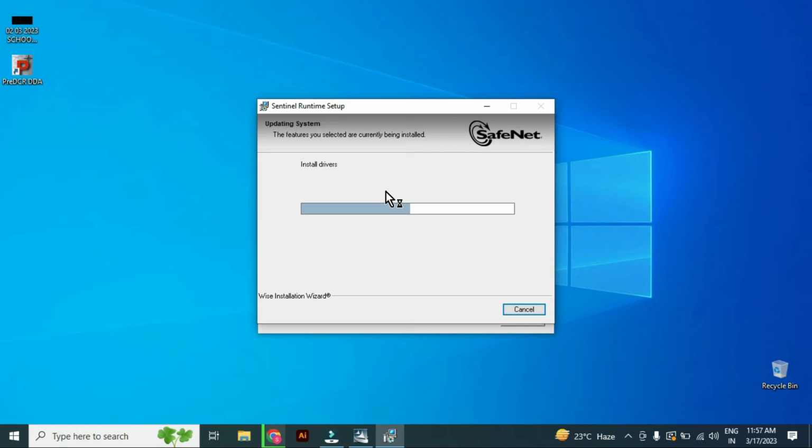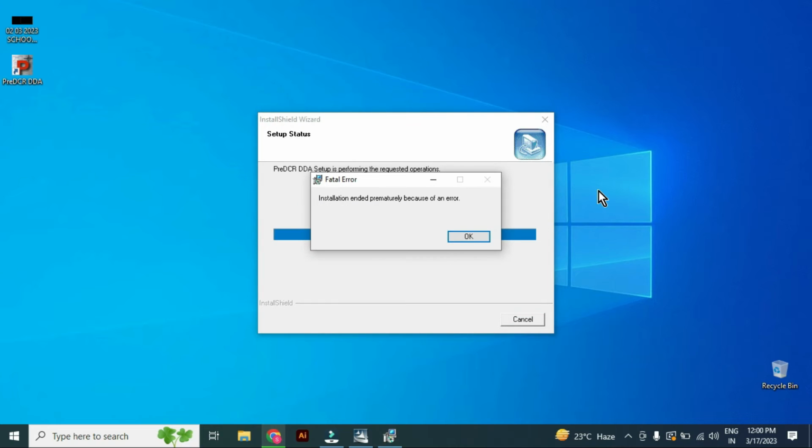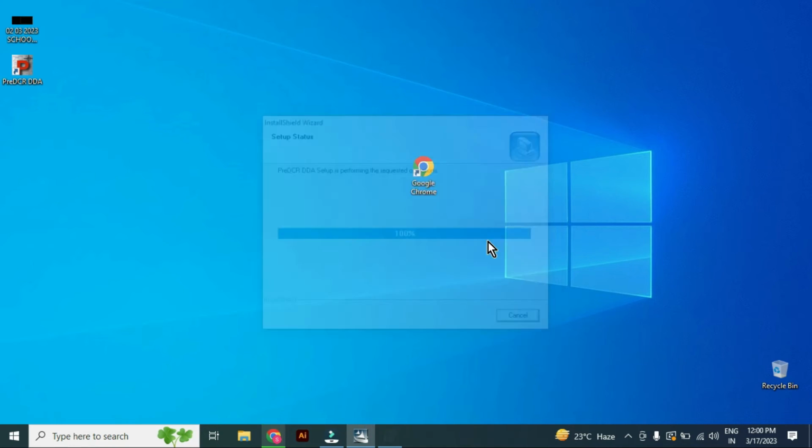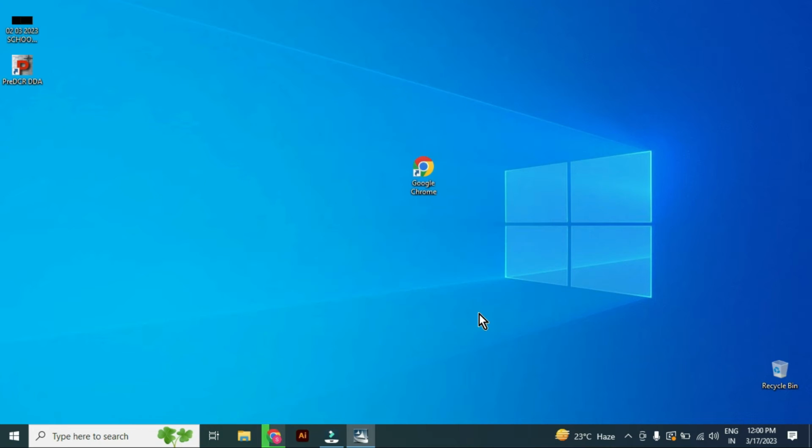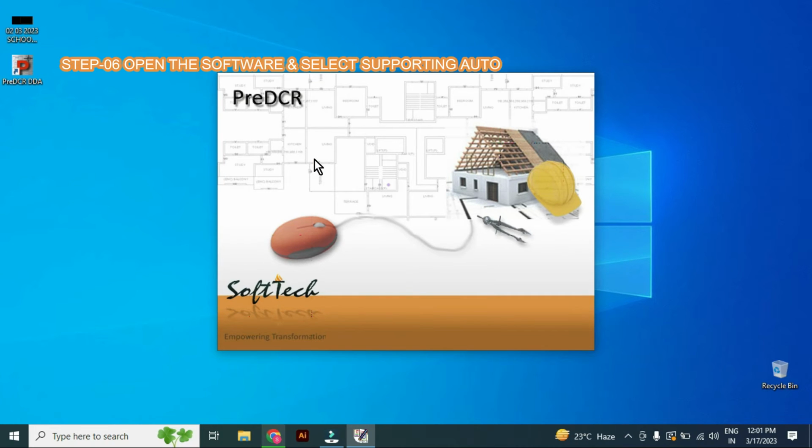So it is now installing drivers. If it is showing any error while installing the driver, no need to worry. The software is still going to work. Just simply click on OK and press the finish button. As we can see, the installation is completed and we have got this PreDCR DDA shortcut here.